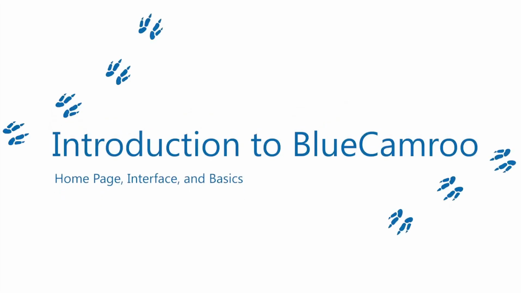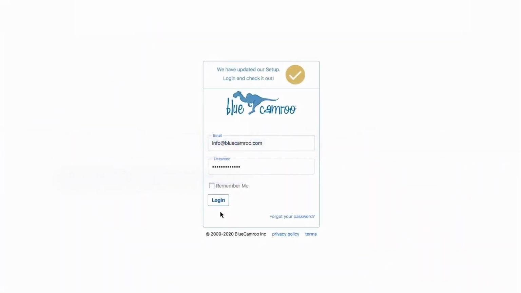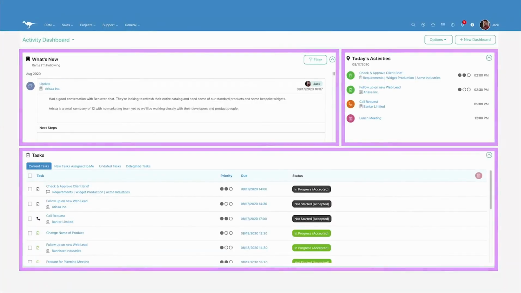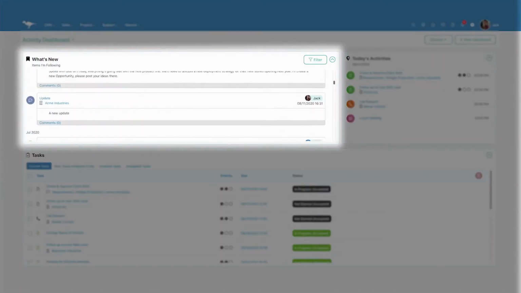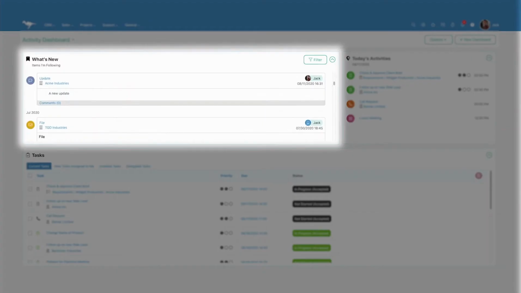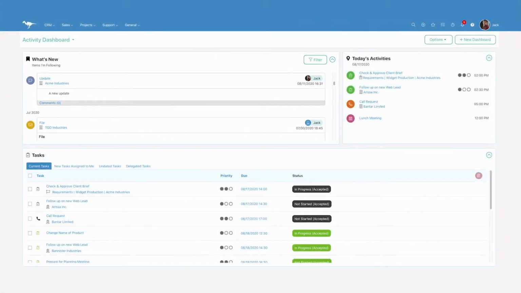In this video, we'll go over the interface and some of the basics. When you first log into BlueCamroo, you'll land on the home page and see three distinct sections. What's new will display any activity and records that you're following. You automatically follow records such as leads or customers that you create.